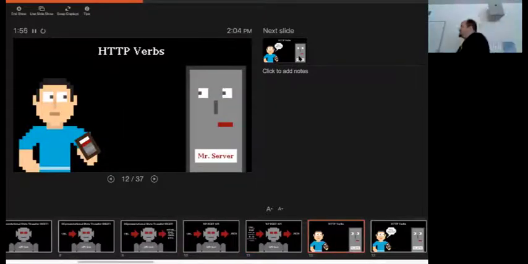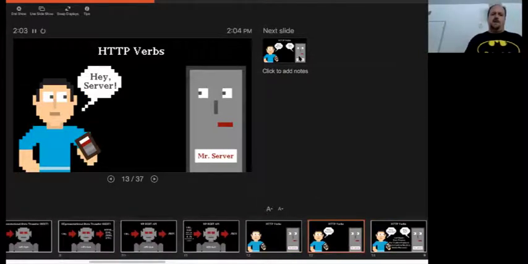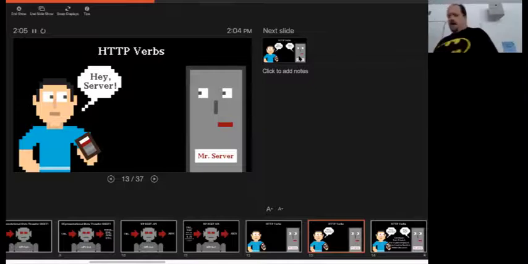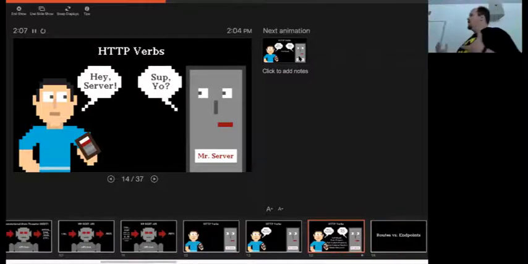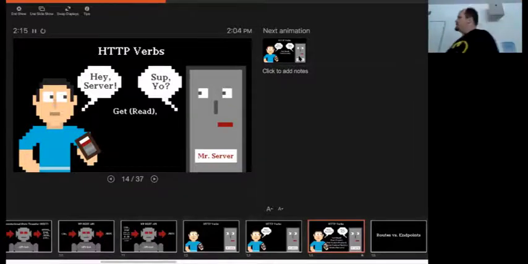So, HTTP verbs. These are things you're probably familiar with, you've probably heard before, but they become very important when we talk about the REST API. So, you are at a computer, you say, hey server, he says, sup yo. There are a couple of different ways that you can talk to the server and get content. So the first is a GET. This is reading content. So you're saying, hey server, I want this content. Server sends that content back to you.